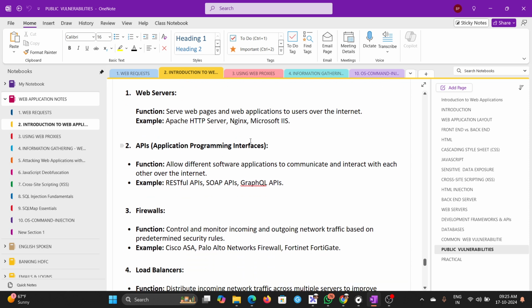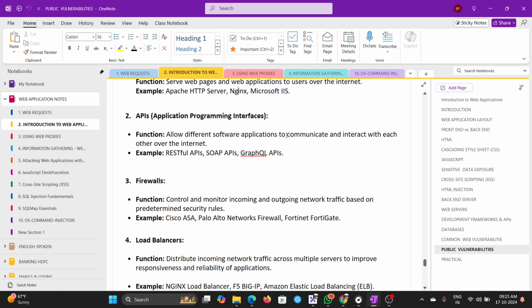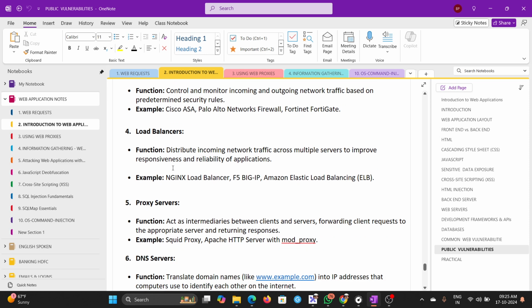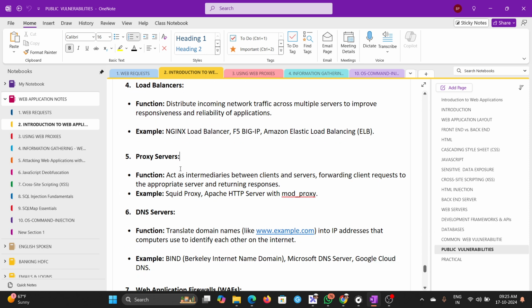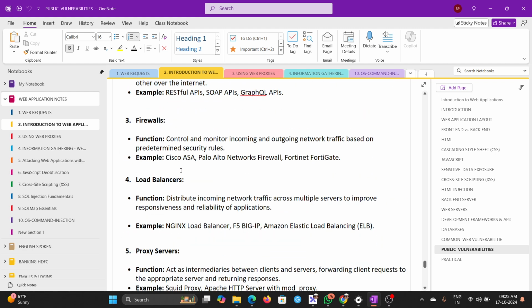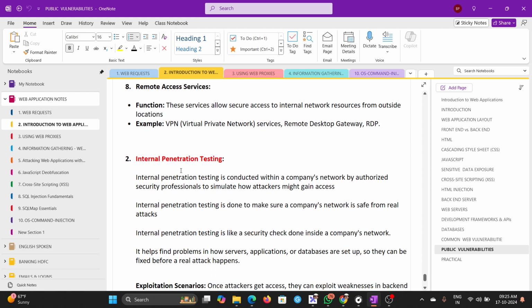So here what we can do. So we have the Apache, right? We can find vulnerable versions of Apache. This is also software, right? And we can find misconfiguration in this firewalls, and if we have load balancer, then we can find this, right? So these all are the components of a database, and we can find vulnerabilities, right?